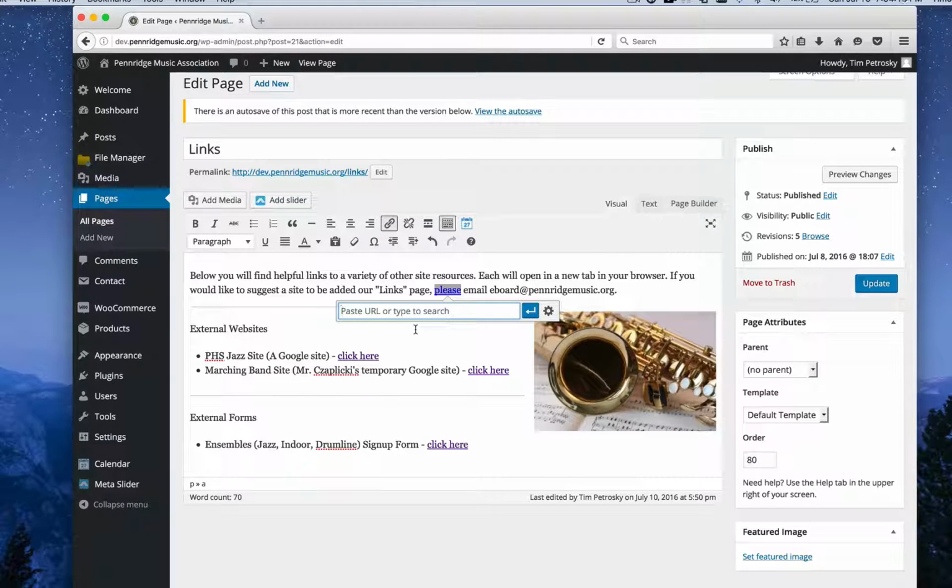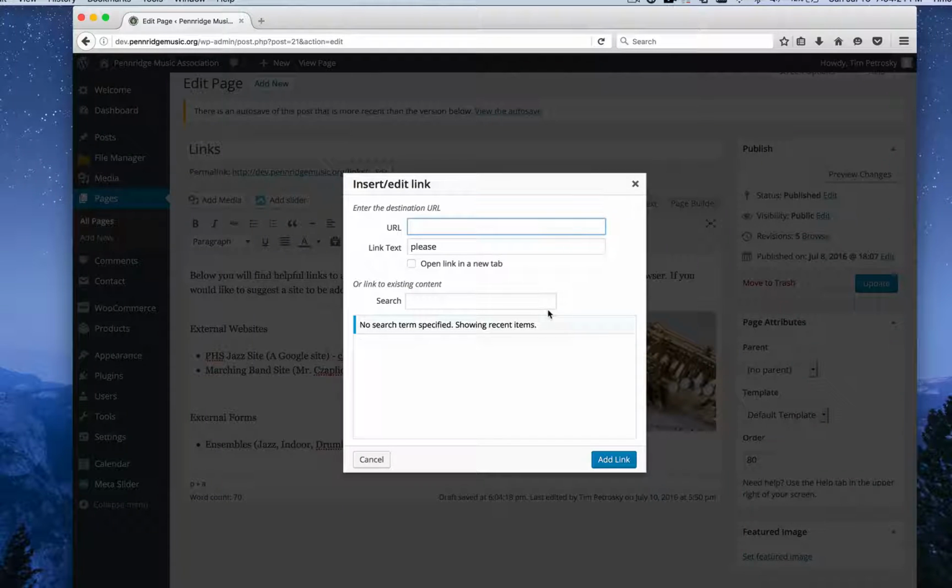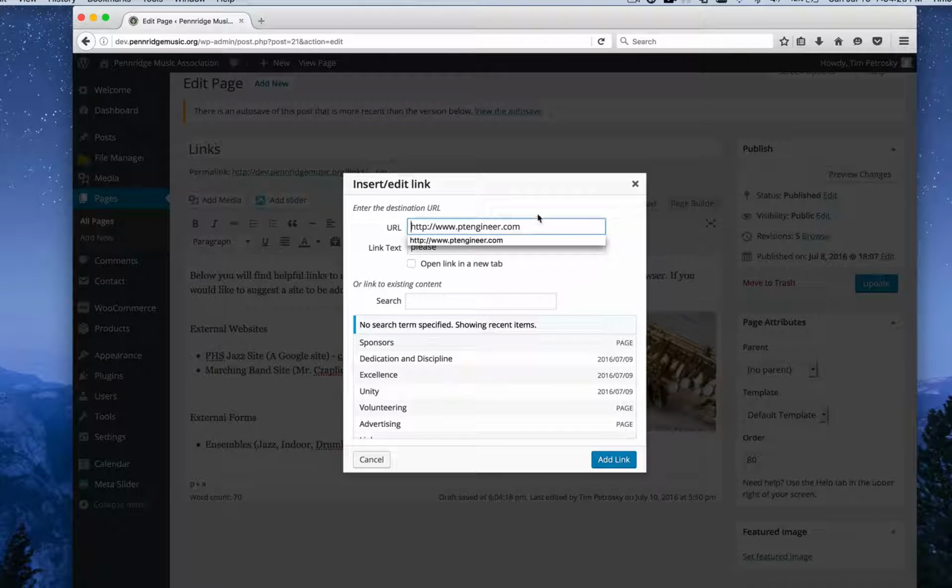Now it comes up with this generic, short, tell me what you want the link to. I'll just tell you right away, don't use this. Click the gear and use this. And there's a reason for it. So the first thing I'm going to do is paste in that URL I want it to link to. So that's the most important part.